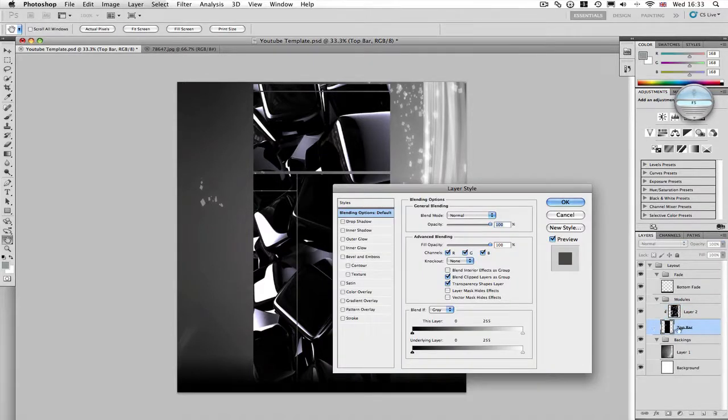Double clicking on this, you'll get up the layer styles. Layer styles is basically just loads of different effects I guess, which you can add to whatever you're using, so pictures, backgrounds, whatever. So I'm going to add a stroke to it.